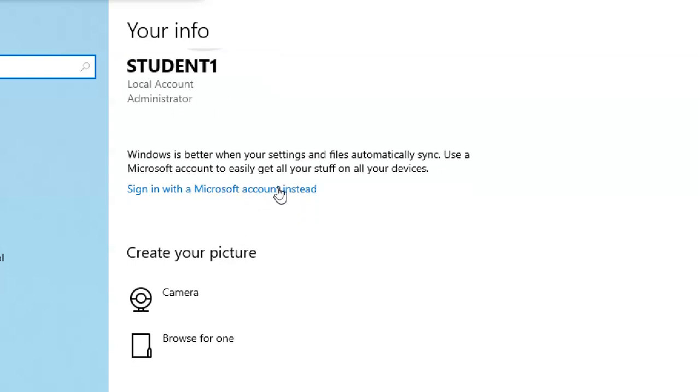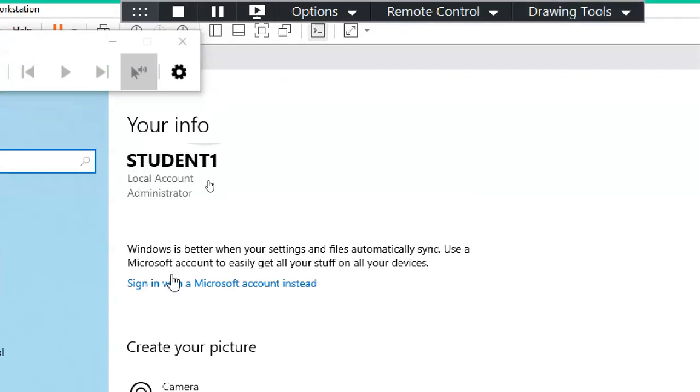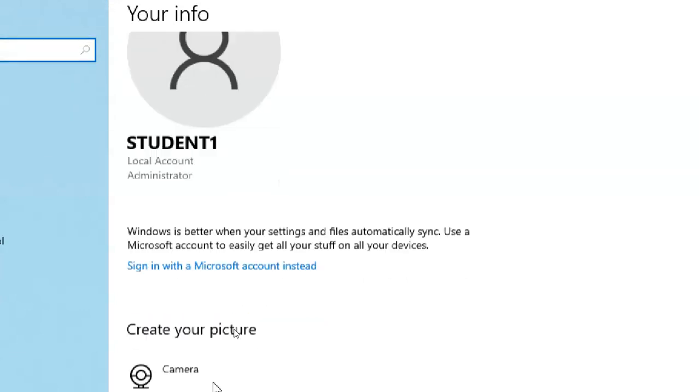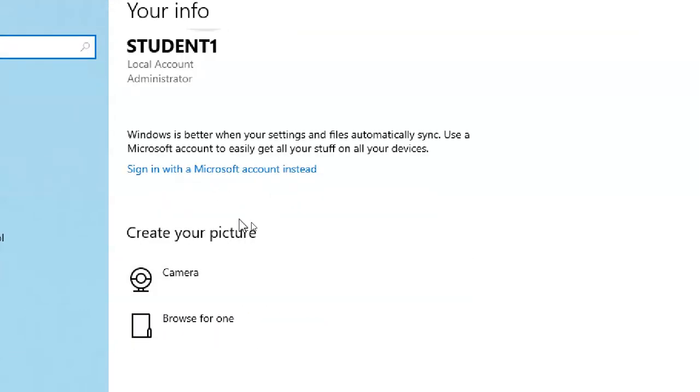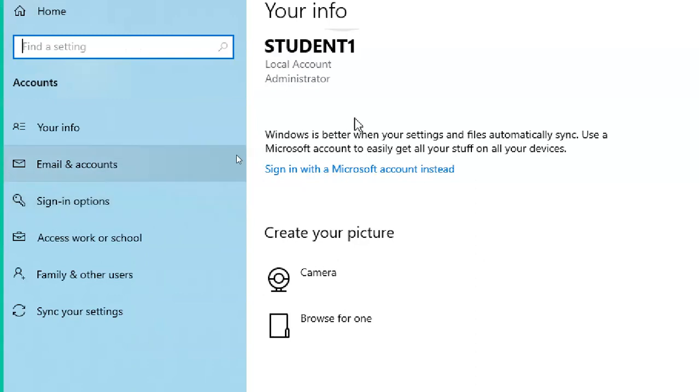If you want to add a Microsoft account, you can add it here. Pictures, Browse one, something is there. This is for a profile picture, to put a picture here. Then this is a Microsoft account. You can log in with your Microsoft account, and data will sync in both systems. Now we are not doing that one. Of course I have to tell you about sign-in options also, but currently we are going to add a new account, and after that I will show the sign-in options.